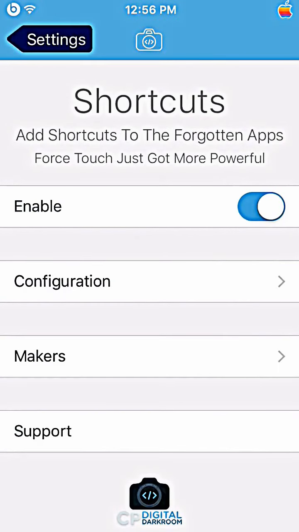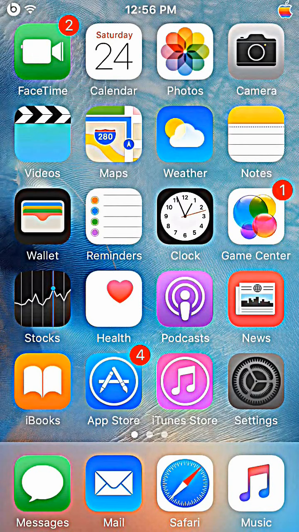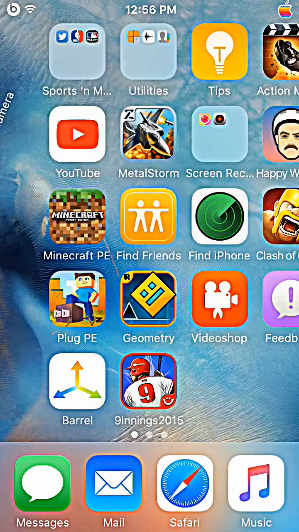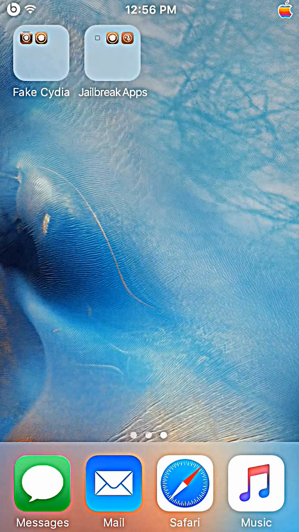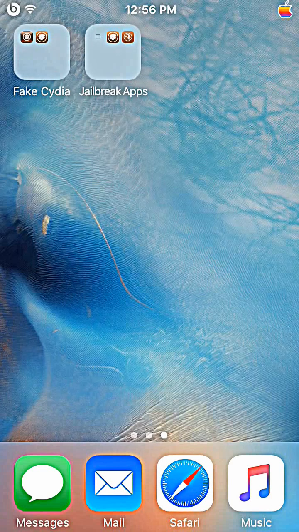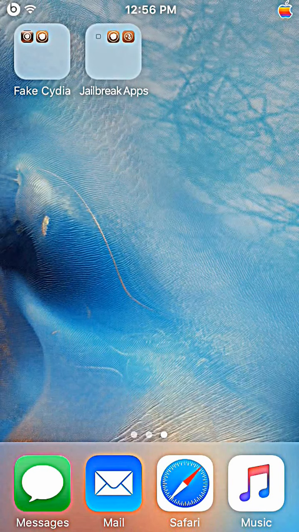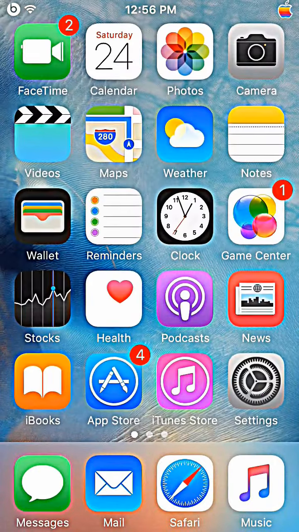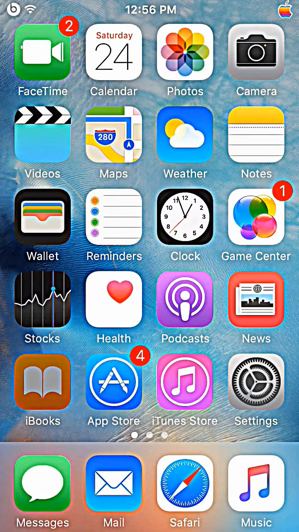So once you have Shortcuts, look. The description for Shortcuts is, add shortcuts to the forgotten apps, meaning like Cydia. I could go on ahead and go to Cydia. Well, it's not really responding right now because it is a little bit buggy, but yeah, it's a very cool shortcut. I can't use it for Barrel, but you could basically use shortcuts for a lot of different things.